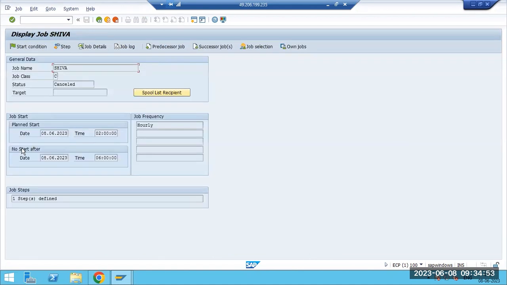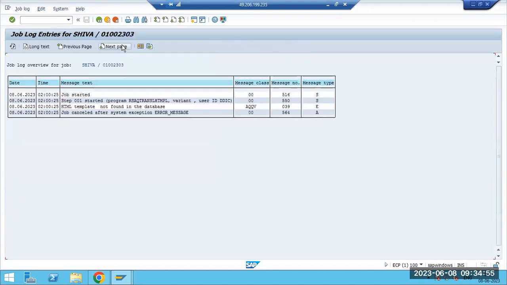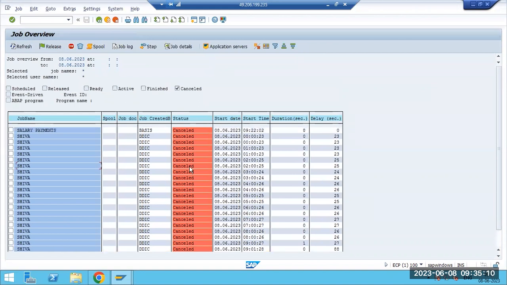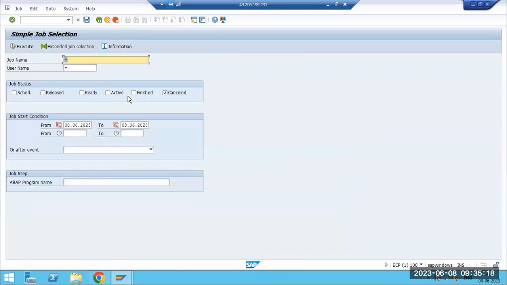Shiva created some jobs here. The jobs are failing with something like HTML template not found in the database. It's hourly, it's running. See here, every 1 hour this job is running, two times hourly. He practiced, and that's the reason he created the jobs here. Same thing, you have to create the jobs here.